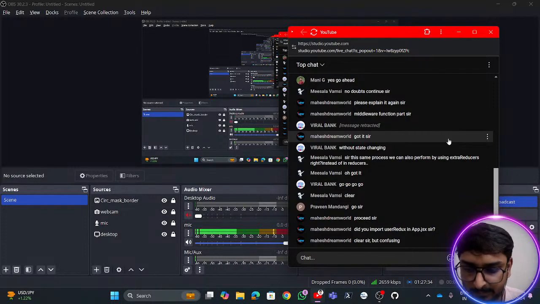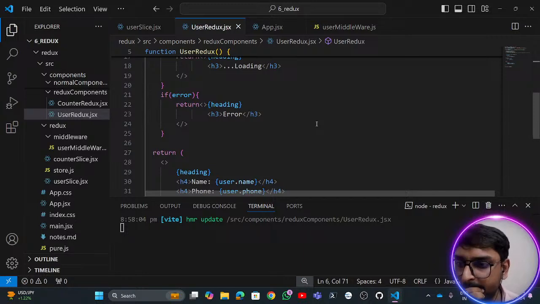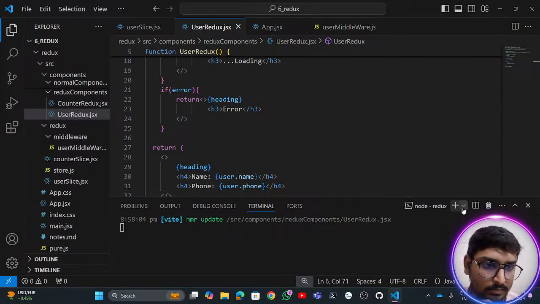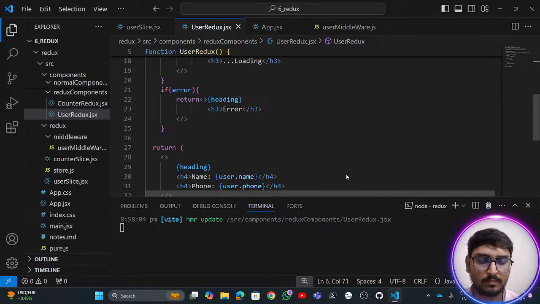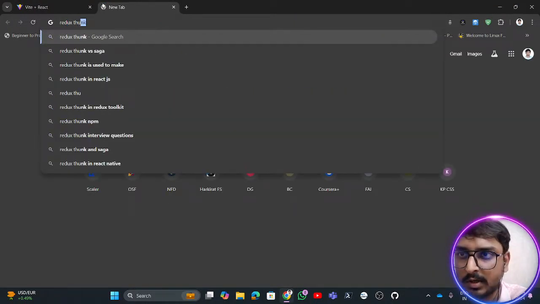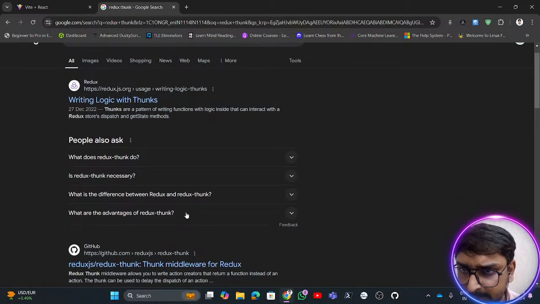Do not worry about it. Now, after this particular set of changes that we made, I just want to install this particular thunk. Wait a minute, I'll just show thunk. Redux thunk. How can I install it? So there is this thunk, writing logic with thunk.